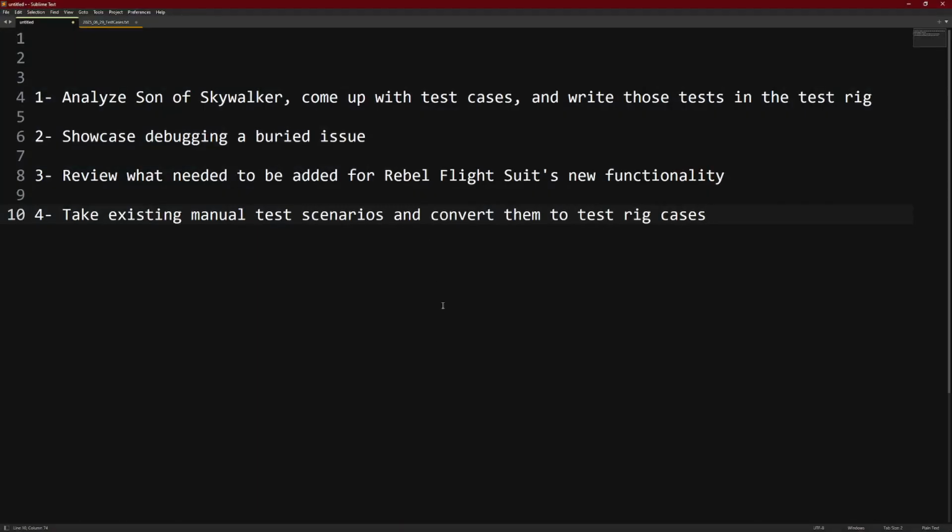So there's 4 things that we're going to be going over. They're not nearly as big or in-depth as the stuff that we did last stream, so they should go somewhat faster. First is we're going to be taking an example card, that of Son of Skywalker, and we're going to look at the card, come up with what test cases ought to exist for this, and then actually write those tests beginning to end in the IDE, starting from scratch, so you get to see the entire process, how the sausage is made. And so you can utilize that same process when writing tests for other cards.